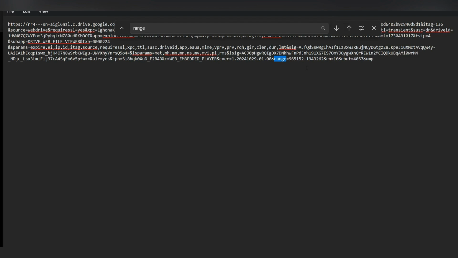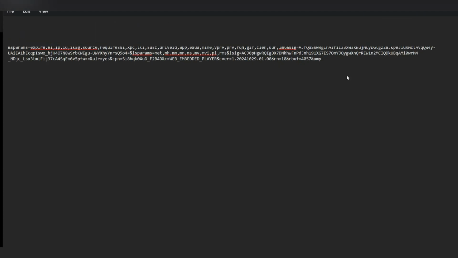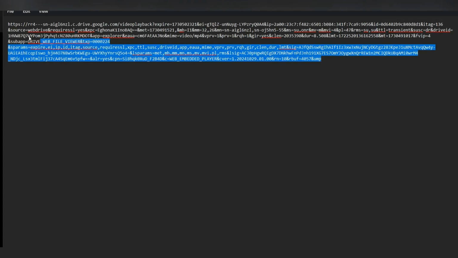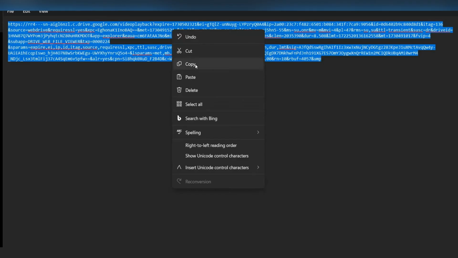So we're going to locate it, and we are going to delete some of the text over here. We're going to go from the word range. You're going to delete the range equals a bunch of numbers separated by a dash, and then there'll be an ampersand, rn equals. Okay, so we're going to go from the word range all the way up to the ampersand, and we are going to delete it. Now once we're done, this is our final URL, and we are going to select all, copy it, and paste it into a URL tab.